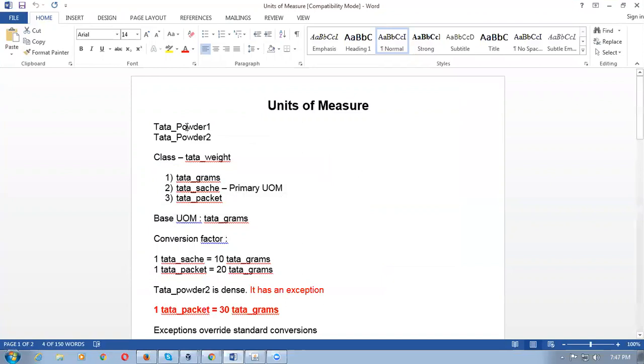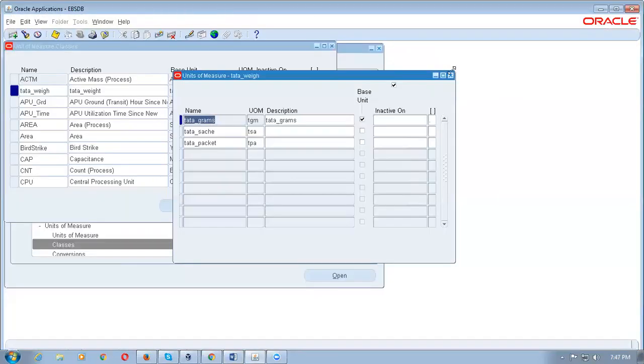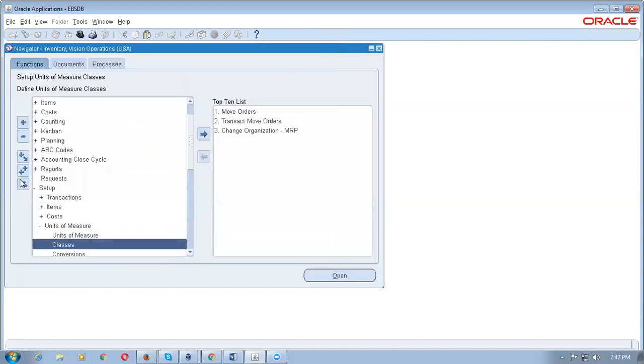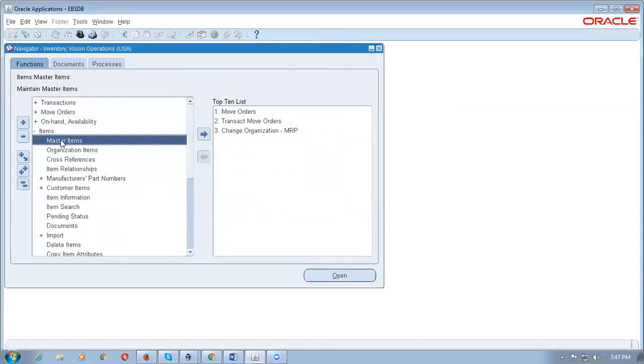Now I'm going to create two items, which will have a primary unit of measure. The primary unit of measure is nothing but the stock-keeping unit of measure. Let me create the item now. Take a copy of it and close everything. Having created the units of measures in the data weight class, I go to Items, Master Items. The M1 master will open up, and in it I will create the item.